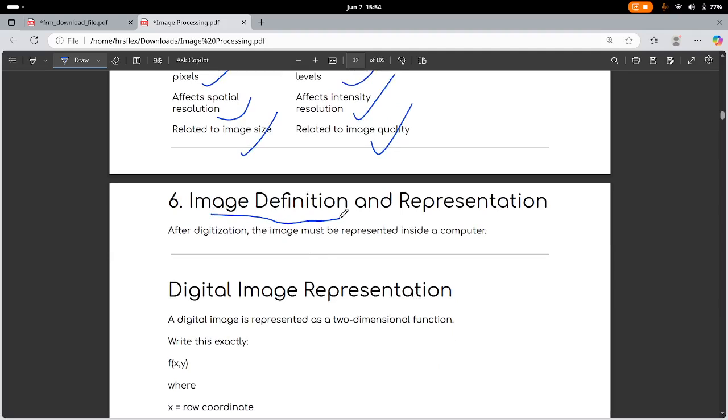Next is image definition and representation. After digitalization, the image must be represented inside the computer. Now, digital image representation: a digital image is represented as a two-dimensional function.